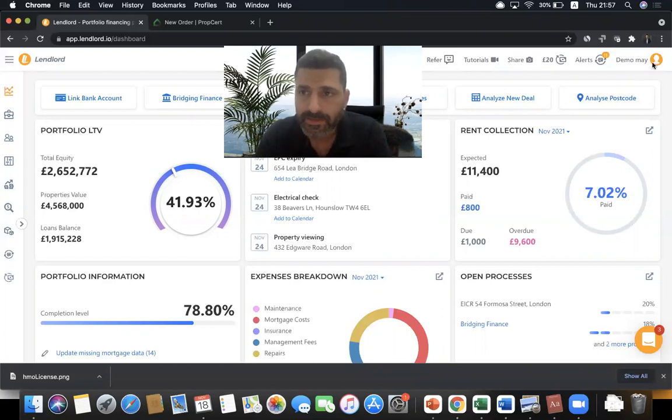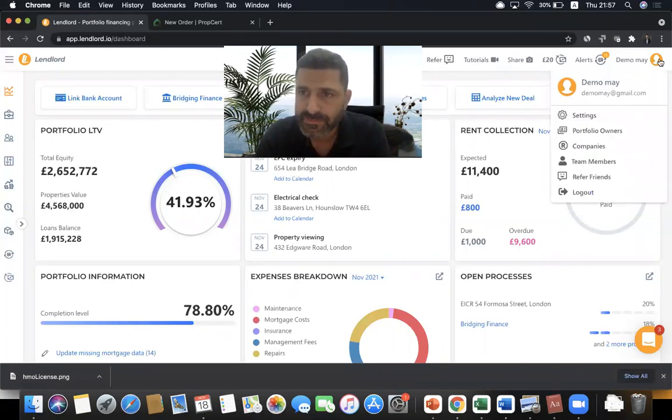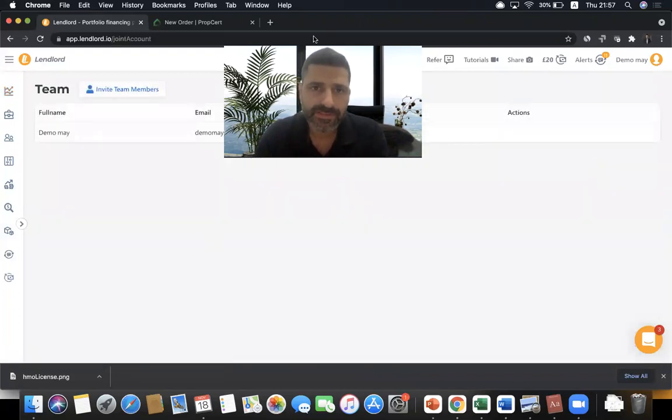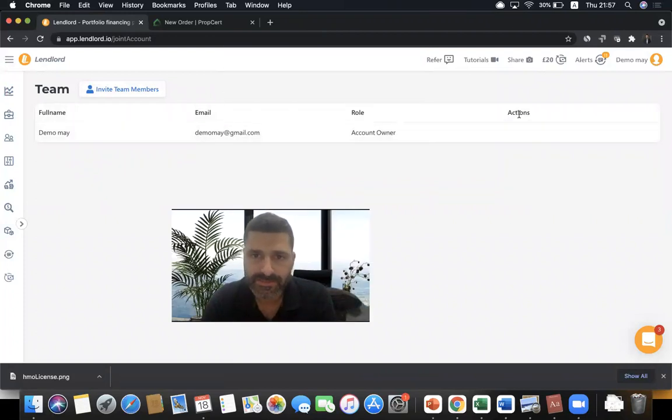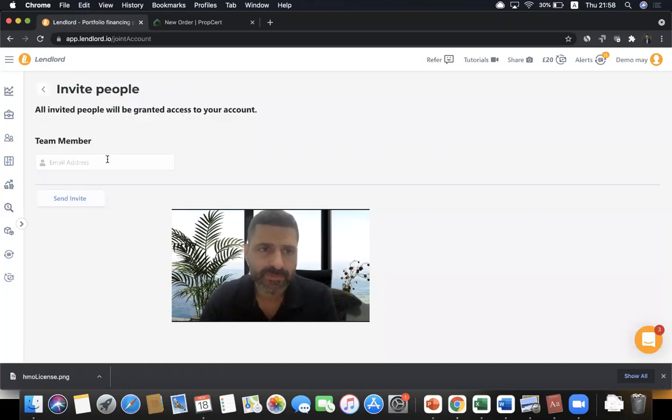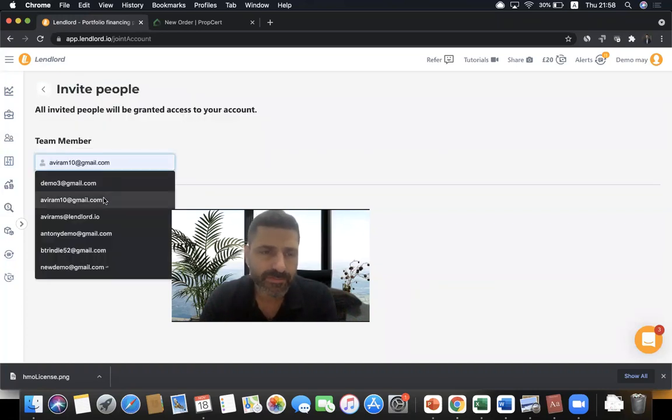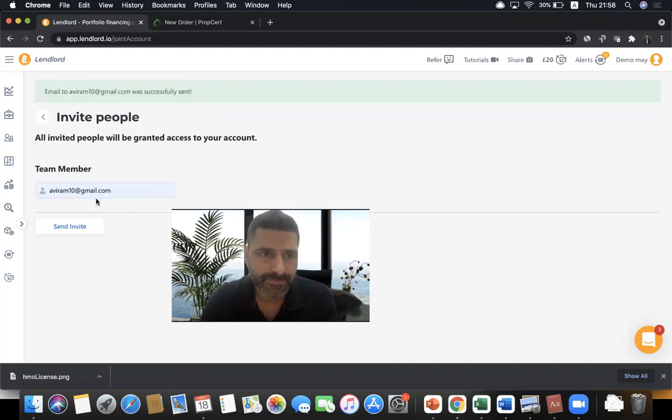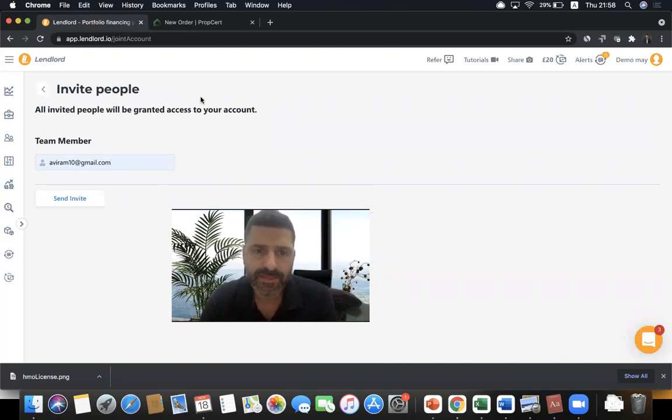Correct. Yeah. So if you want to invite your partners or any other people that you want to review your data, you can go from this menu to team members. And here you can see the list of people that now have access to your account. Click on invite team members, put an email address and click send invite. And then they will receive an email to create a Lendlord account attached to your account. So basically they will have different credentials, but to the same Lendlord account.